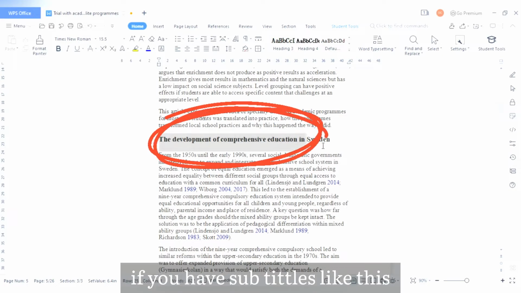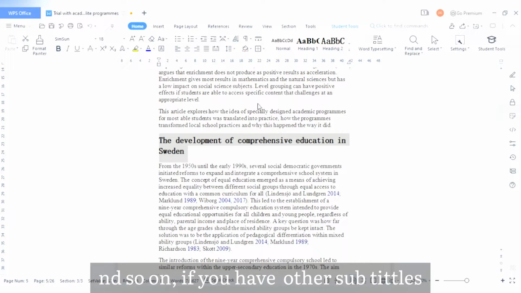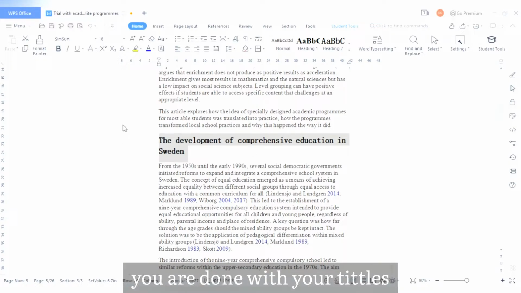If you have subtitles like this, then choose heading 2, and so on if you have other subtitles. Do the same thing until you are done with your title.